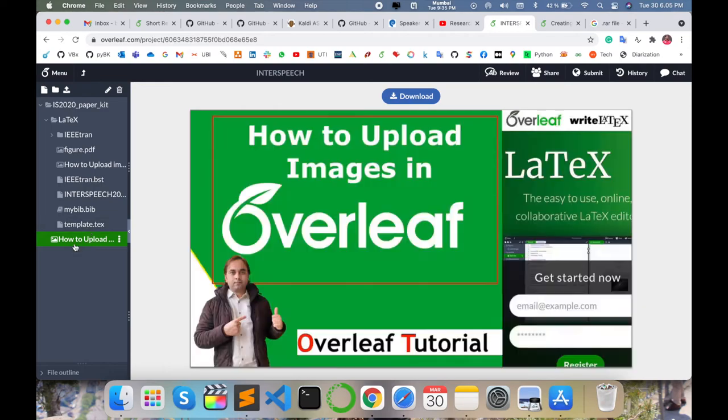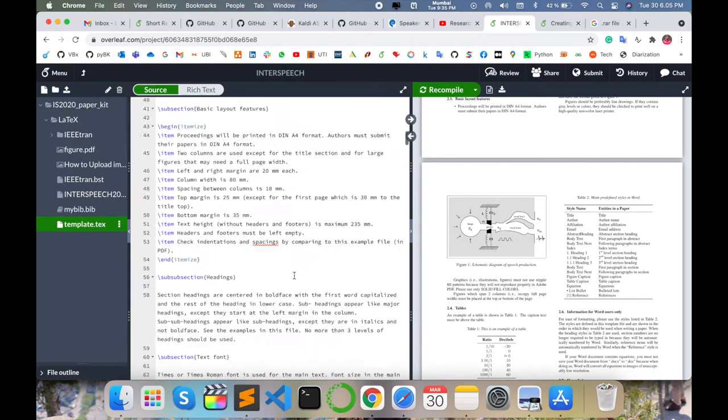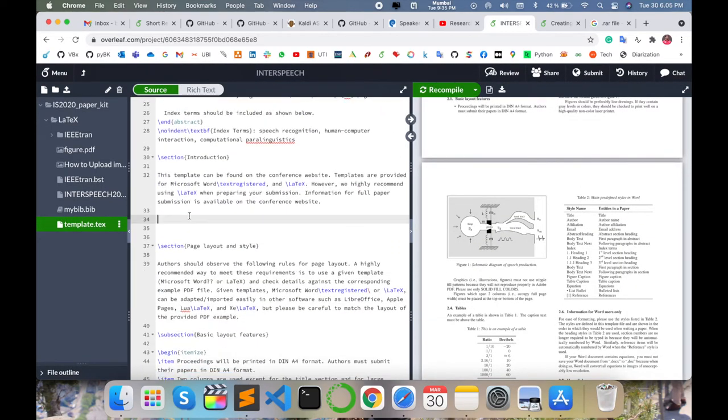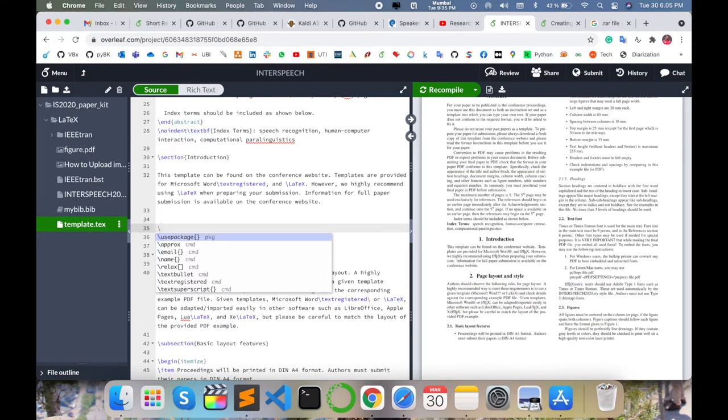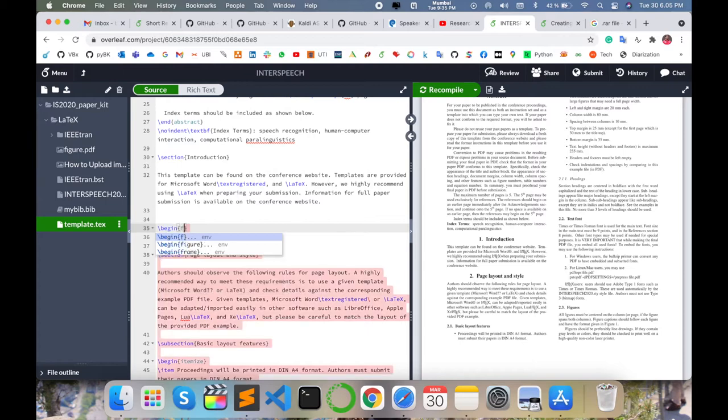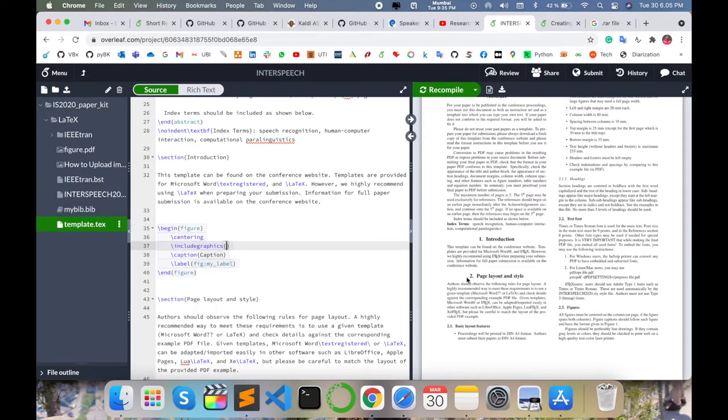So I want to use this image in this particular portion, like here in the introduction part. So this image comes here. Simply click here, \begin, enter, figure. So this figure structure automatically comes here, and you just simply call this image here.